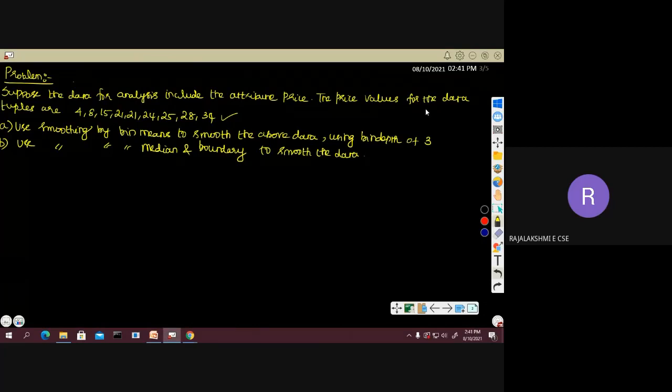So there are three types of binning: bin by means, bin by median, bin by boundary. Okay, so each and every bin will have a bin depth. A bucket will be given to you. In that bucket, you will be placing the data. That's all. The bucket size will be given. Size in the sense, how much data it will fit, how many number of data it will have. So that is the bucket size. It's given as bin depth. Right. So first, I'm just working out the solution for A, that is bin means.